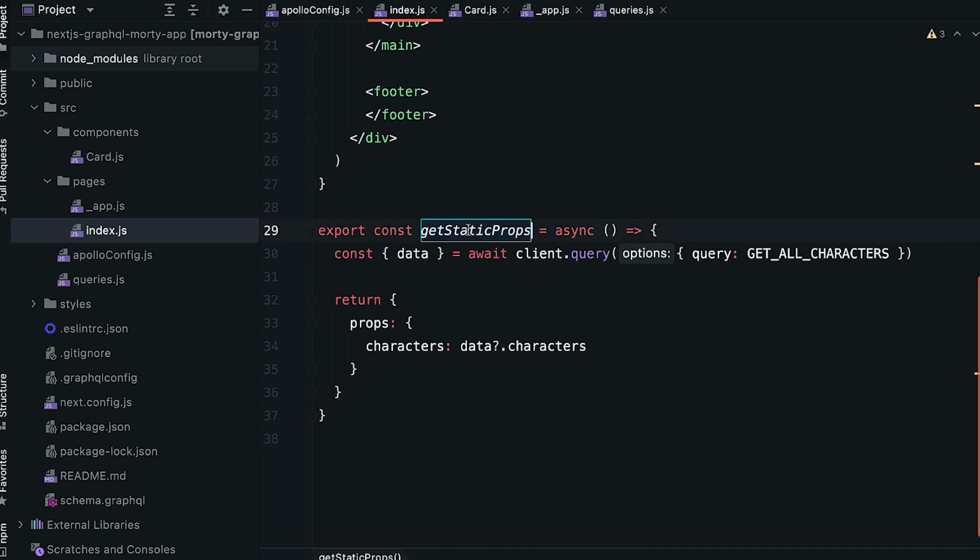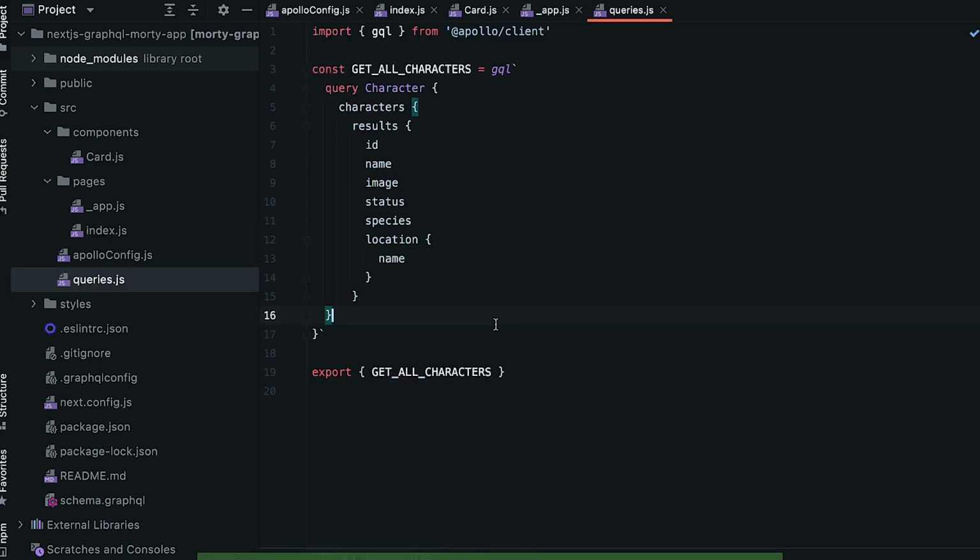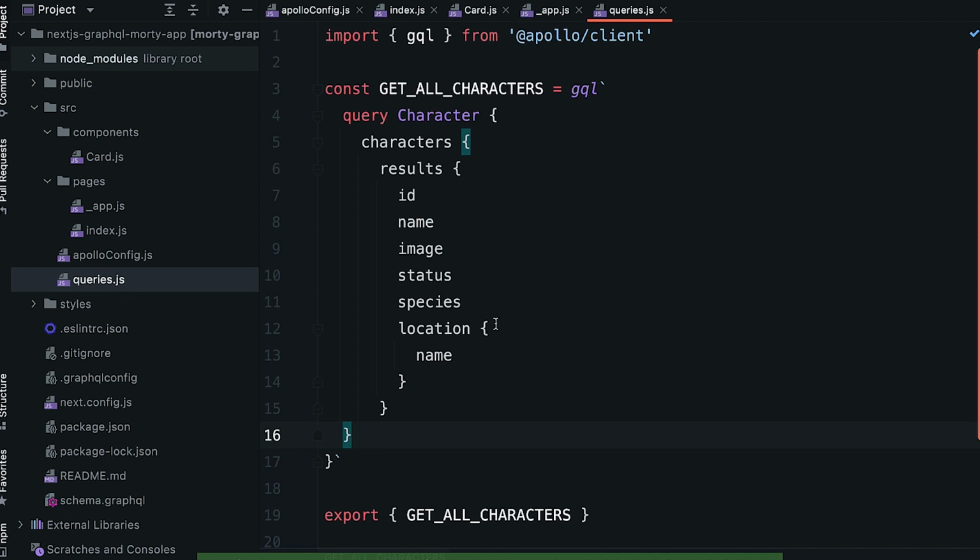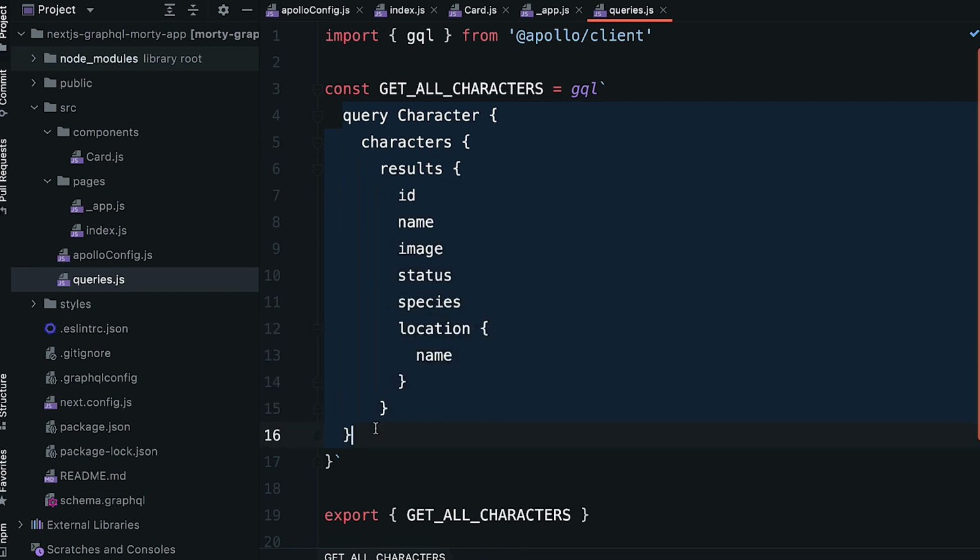Now this is the getStaticProps. Next.js has a getStaticProps function, which we can use to generate the static props. So right here we can fetch our data, making our API request using the client.query getAllCharacters. I forgot to show you getAllCharacters. So this is what's inside of the getAllCharacters query. Remember I showed you the query. This getAllCharacters uses gql from Apollo Client, and then we have our query right here.